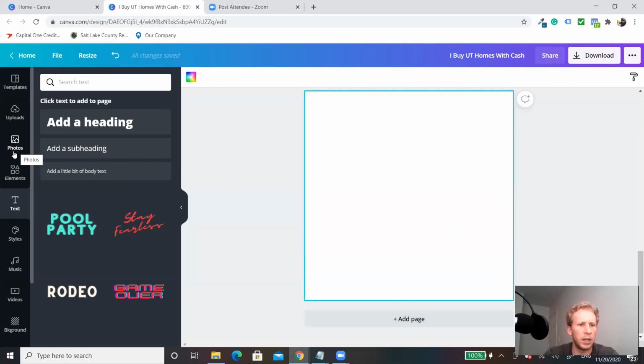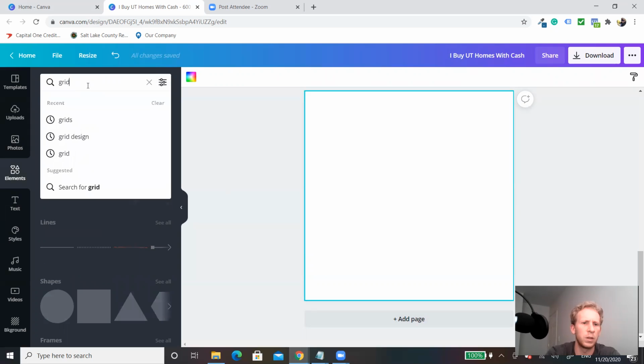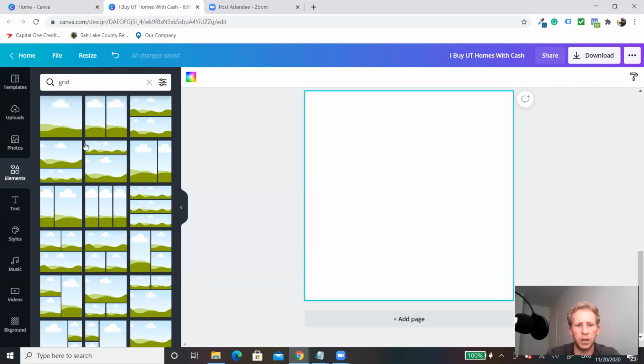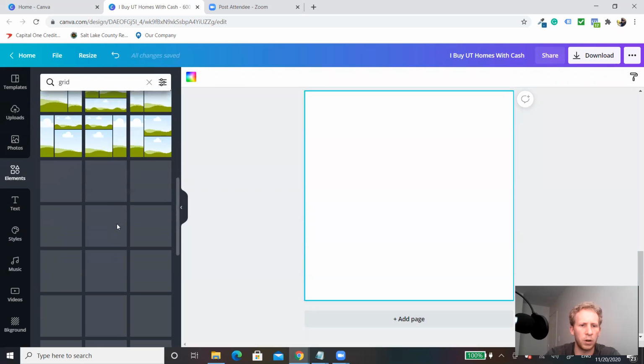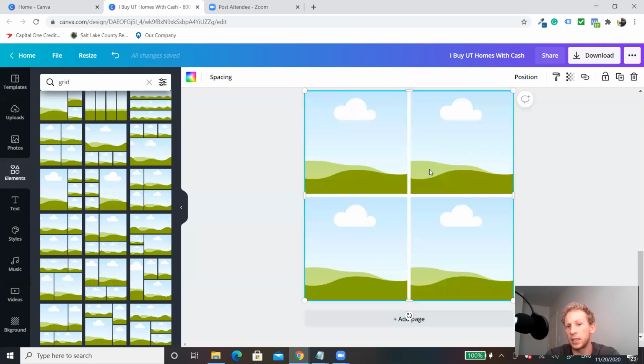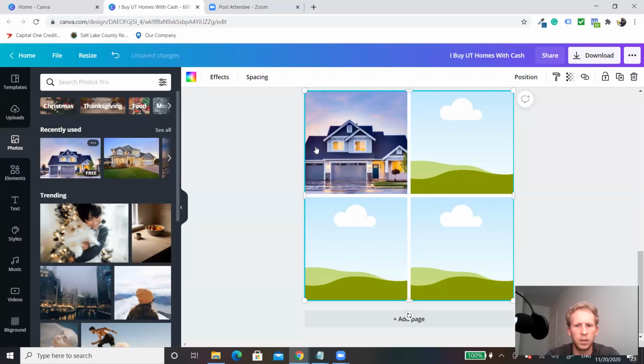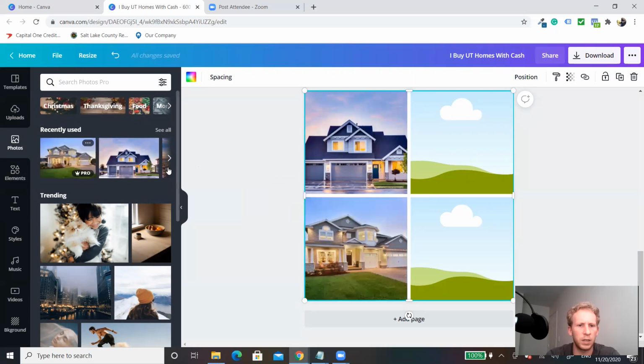All right. The third one I like to do is actually a grid. And basically what the grid is, we're going to go ahead and search grid, but we're going to use a 4x4 grid of homes and kind of put together a little get your cash offer style of advertisement. So let's grab some photos. Pull these over here.